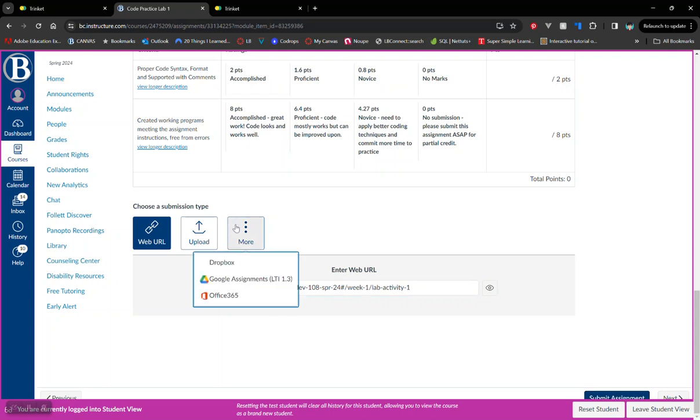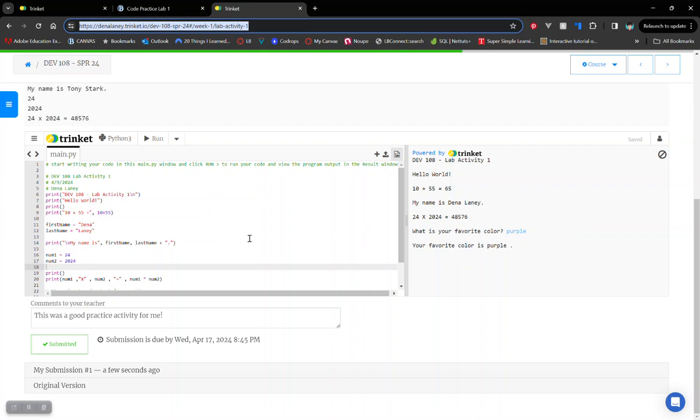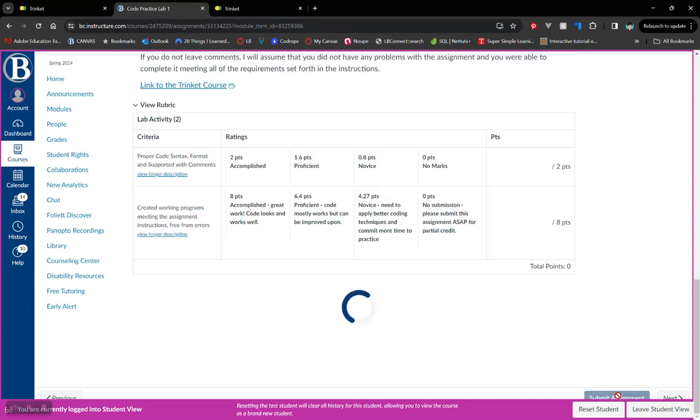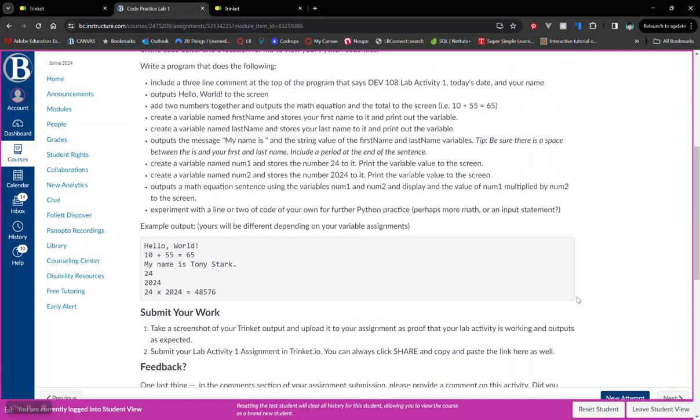You can also upload. So if you're doing this at home and you have your own .py file and you don't want to just copy it here into Trinket, you can upload that assignment this way. Again, my preference is for you to submit it through Trinket because then I have a nice little repository of everybody's assignments. And then just click submit and you are good to go with that activity.